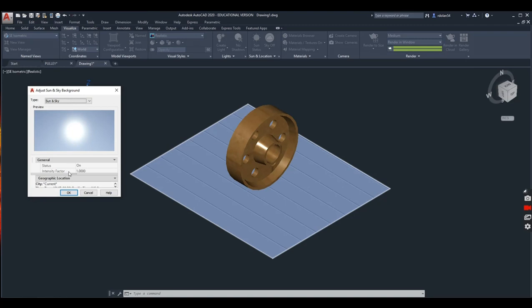We have the sun, and a whole bunch of information that we can set. We can change the intensity of the sun. We can put in a haze. We can set a time and a date. We can set a city location if we want. All of that will be available once we put on our sun and sky.